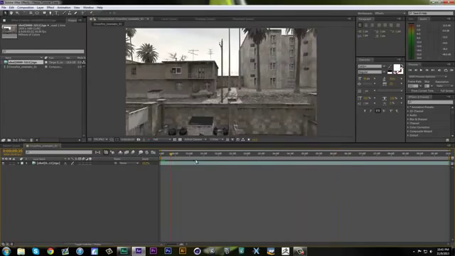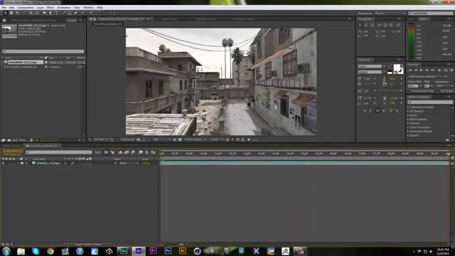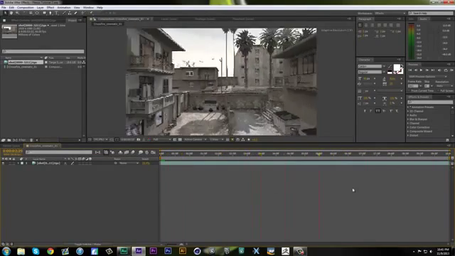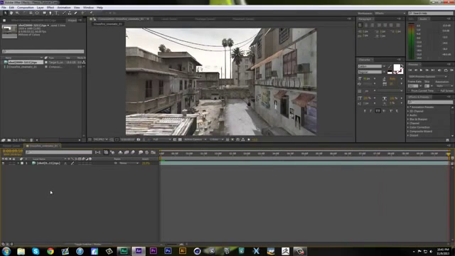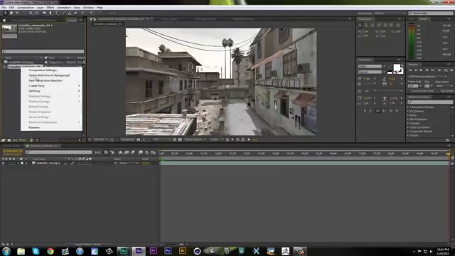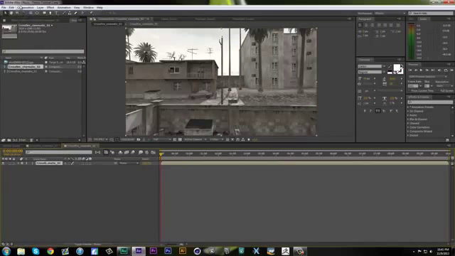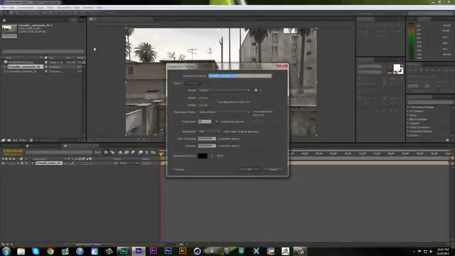There we go. Live update wasn't on and it was pissing me off. Alright, here we go. We've got our scene all nicely done. So now I'm going to go up to your composition in the project menu. You can right click on it and choose new comp from selection. Go to composition settings, change the name.